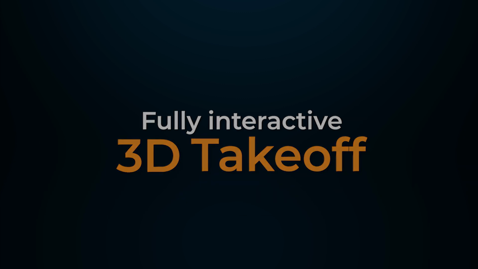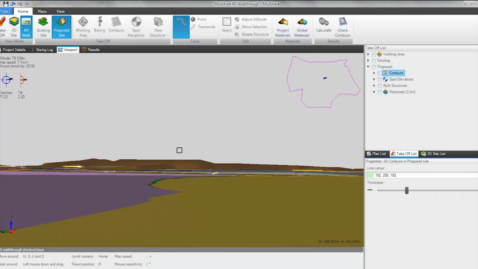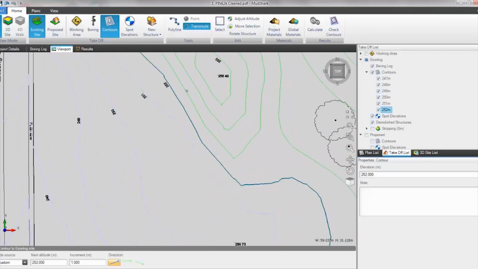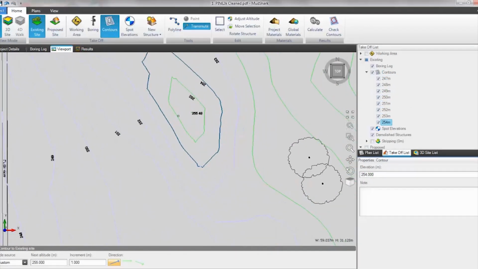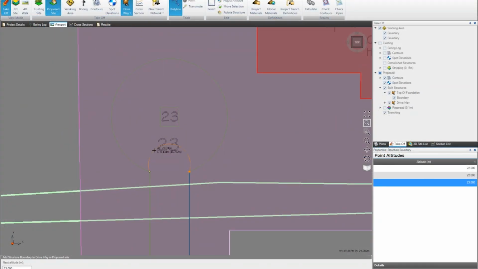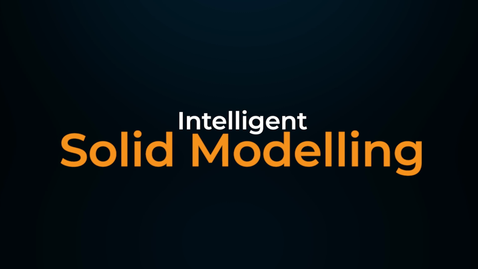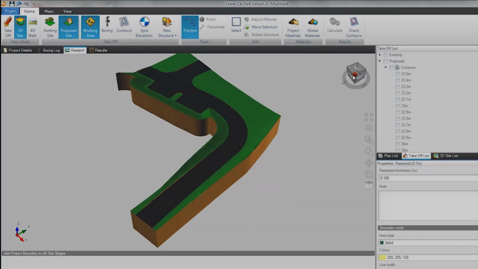Experience a breakthrough in fully interactive 3D takeoff. We give you tools that work. MudShark's smart 3D takeoff tools enable rapid data input, and complex takeoff could not be easier. Why not let MudShark do the heavy lifting?